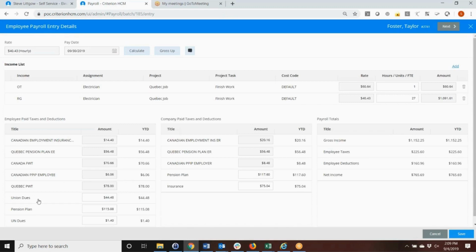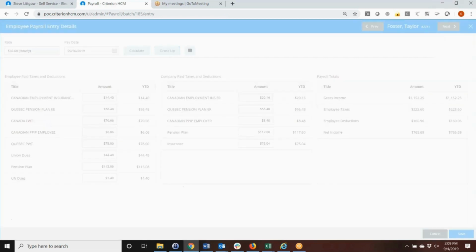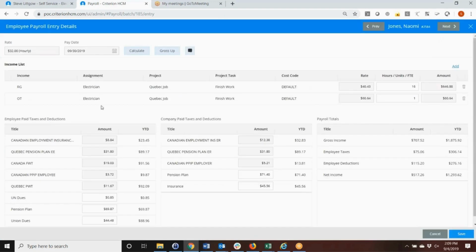So you'll see union dues, pension plan, the union dues that are 5 cents an hour, I believe, as I recall. Yeah. Your insurance, the pension plan contribution by the company and so forth. And then you'll notice that there was overtime for 1 hour, okay, for Taylor Foster. And you can click through here. And you'll see this individual as well. This is Naomi Jones. Okay, she's an electrician.